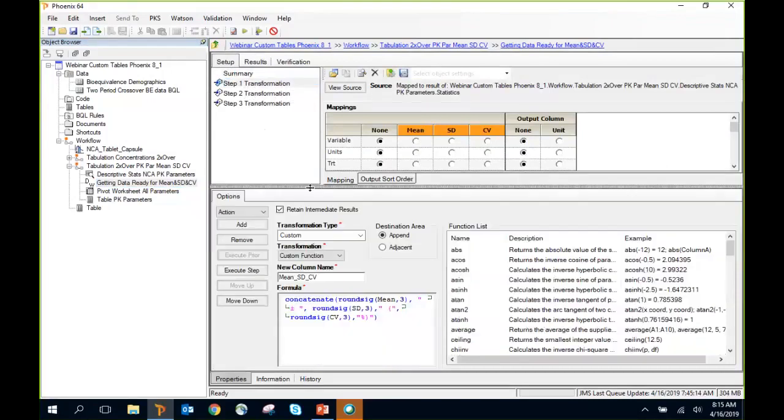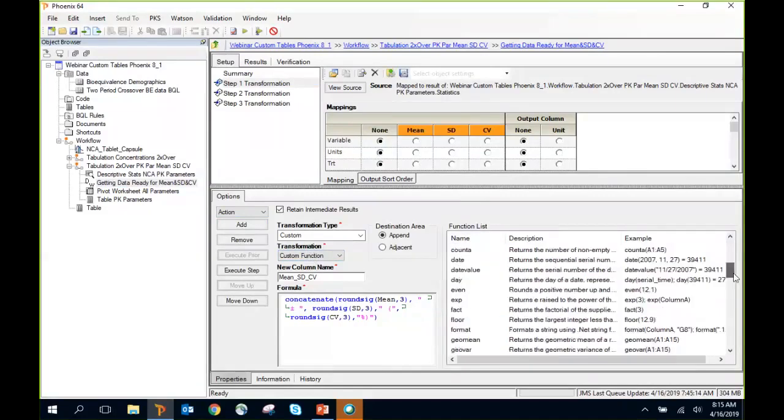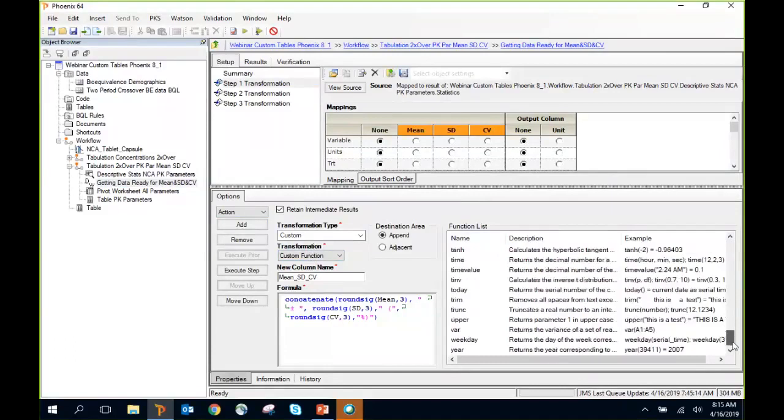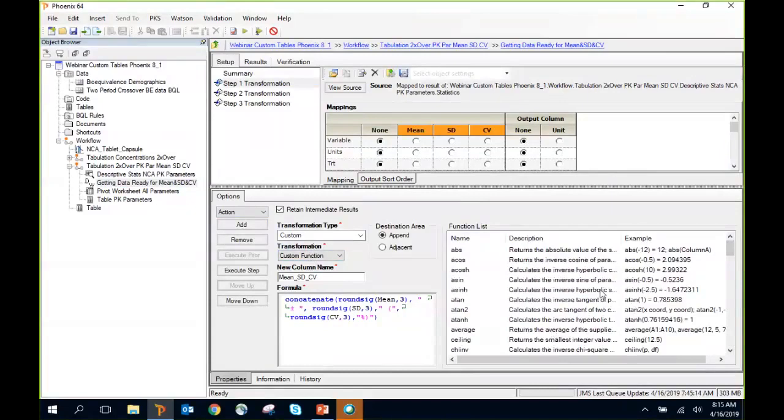Let me move this up a little. You will see that the action of transformation, you can pick a custom transformation. This is very, very powerful. And in this custom function, you can use any of these function lists that are on the right-hand side. And all this is documented, so if you're not familiar with them, you can just look at this table and also look in the guide that Phoenix provides, okay?